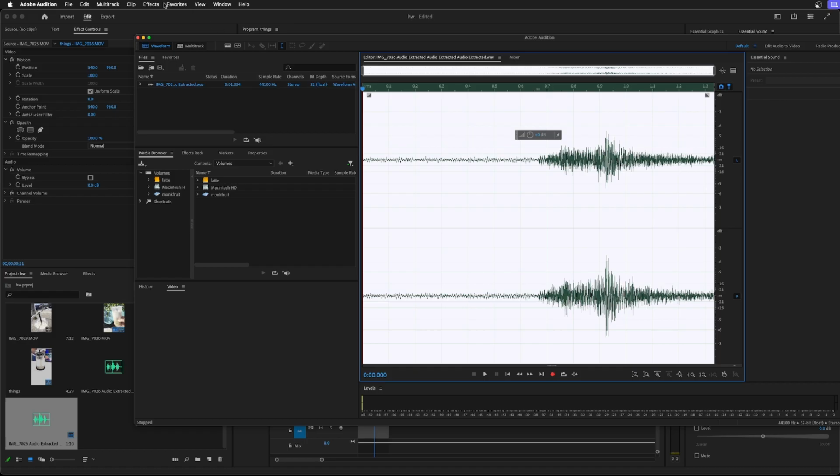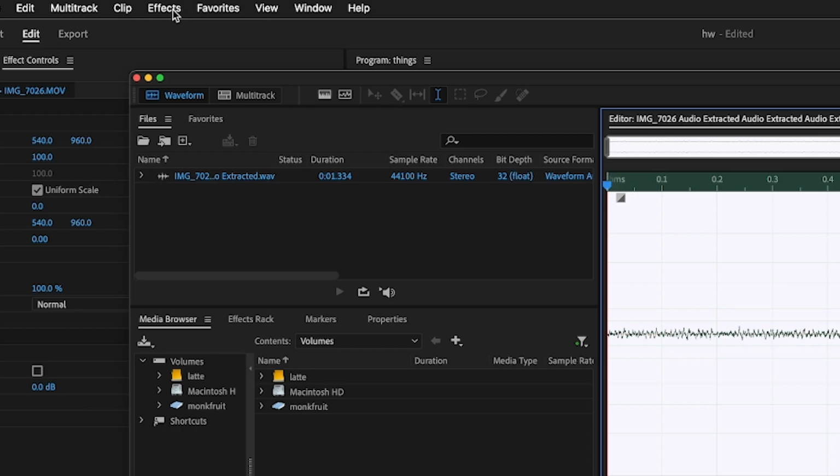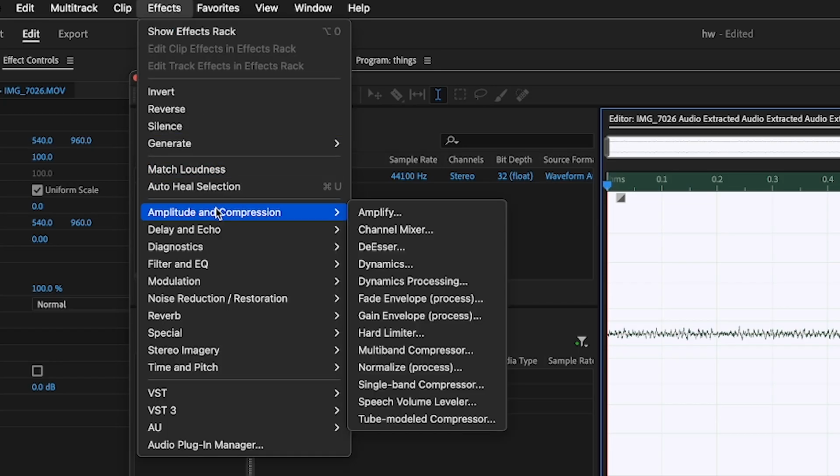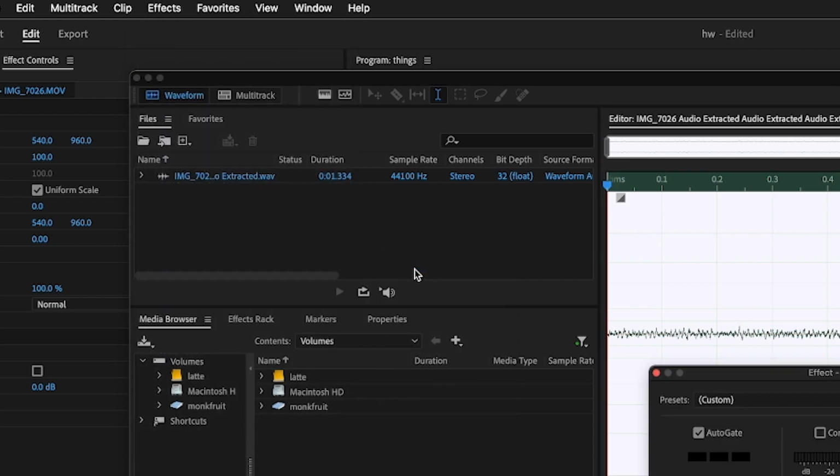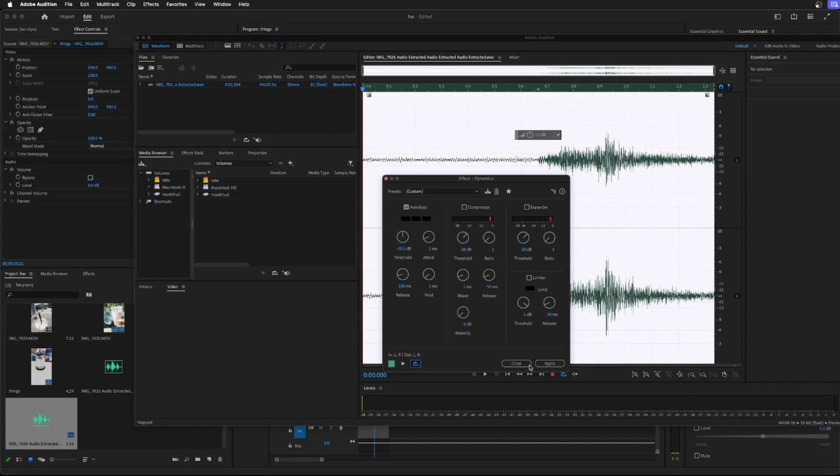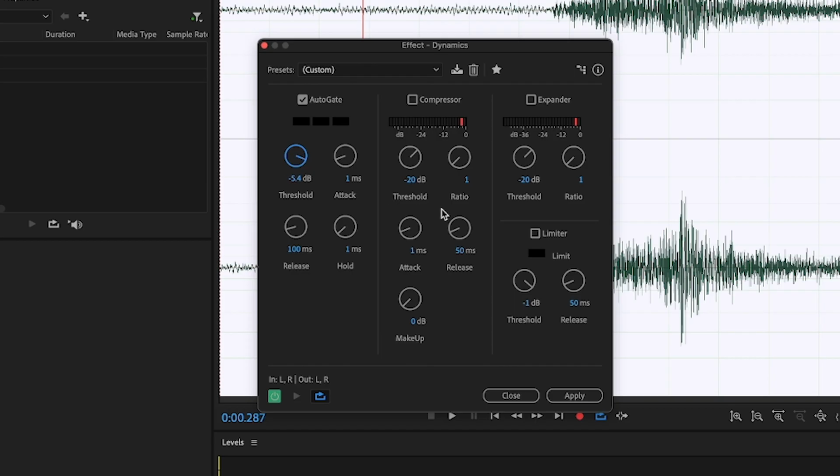Selecting the clip, going to Effects, Amplitude and Compression, Dynamics. Let me loop this and hit play. I'm going to adjust this. So I'm going to adjust this to something like -4 and hit play. And that's way too low.